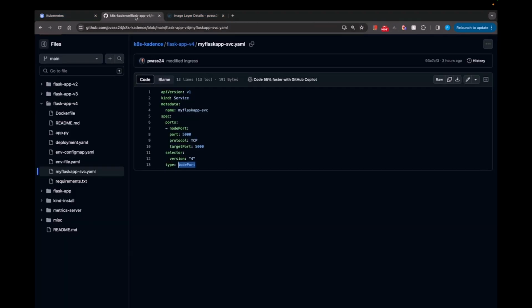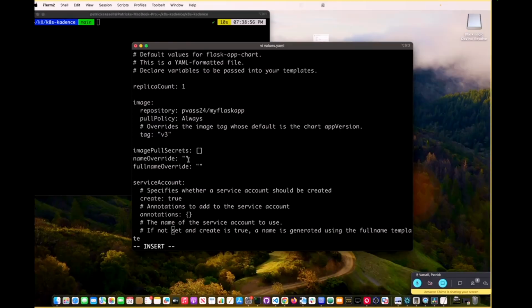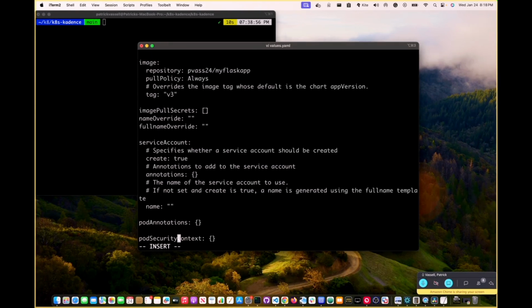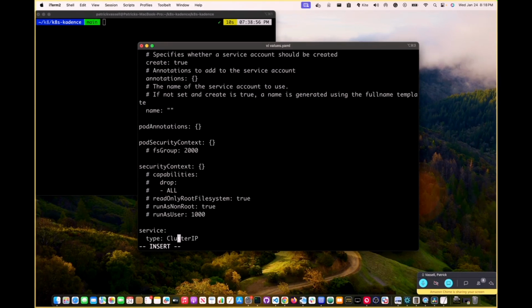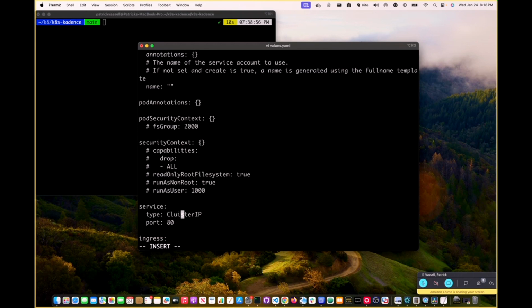So let me go back and let's make that change. Go down, and as we see here, it just says ClusterIP. So this is very important: you want to make sure the N in Node and also the P in Port are both capital, or it's going to give you an error. And just reflect the port 5000.